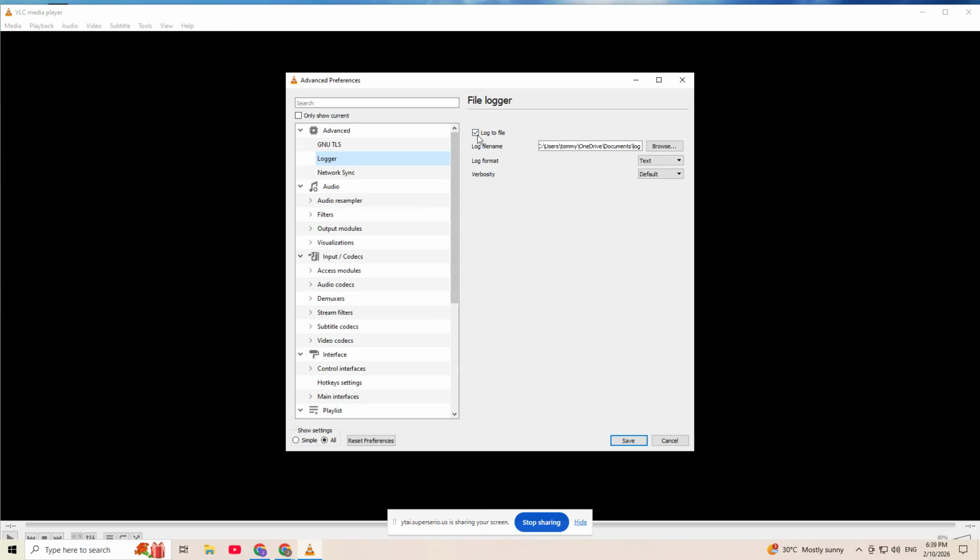First, find the option called Log to File and make sure it is enabled. This tells VLC to actually save error messages, instead of just displaying them temporarily. Next, look for Log File Name. This is where you choose the exact location of the VLC error log file on your Windows system.